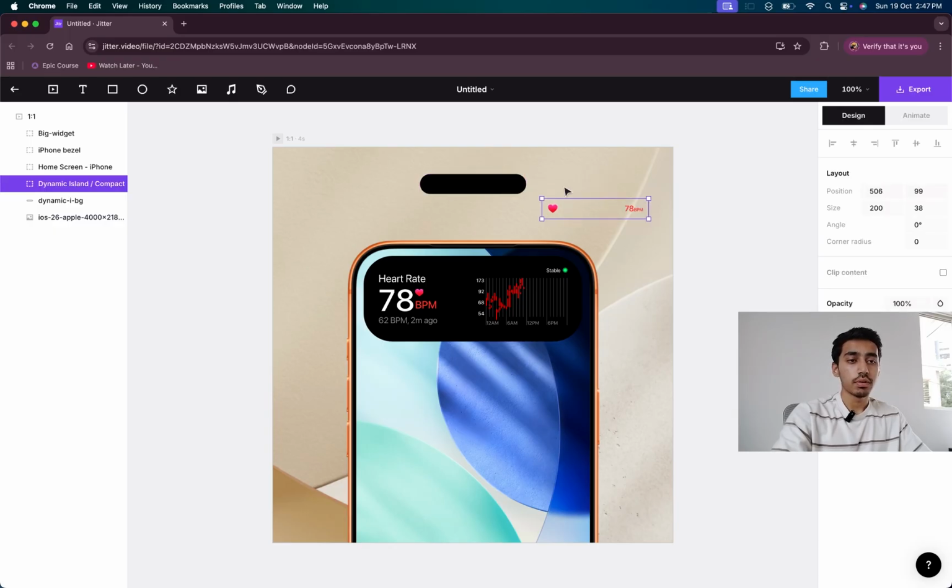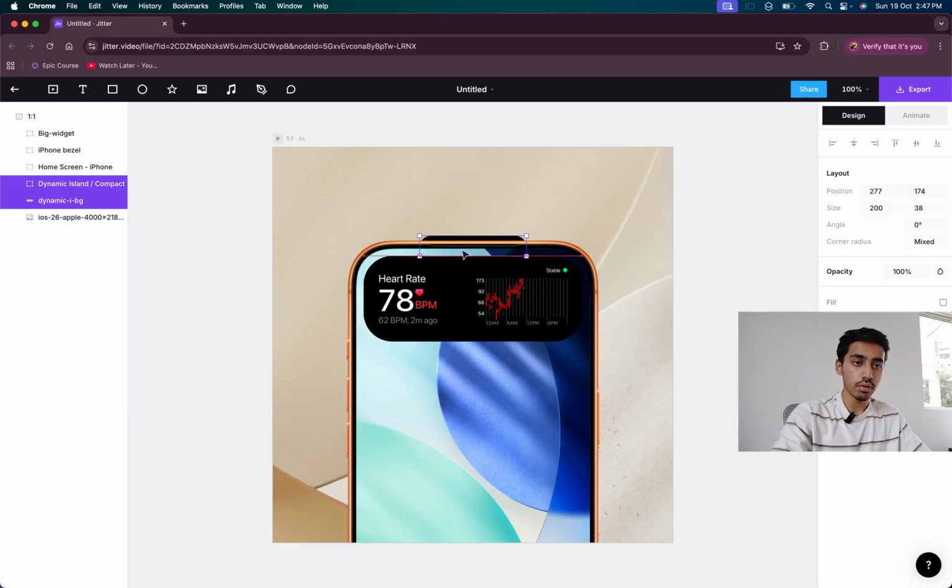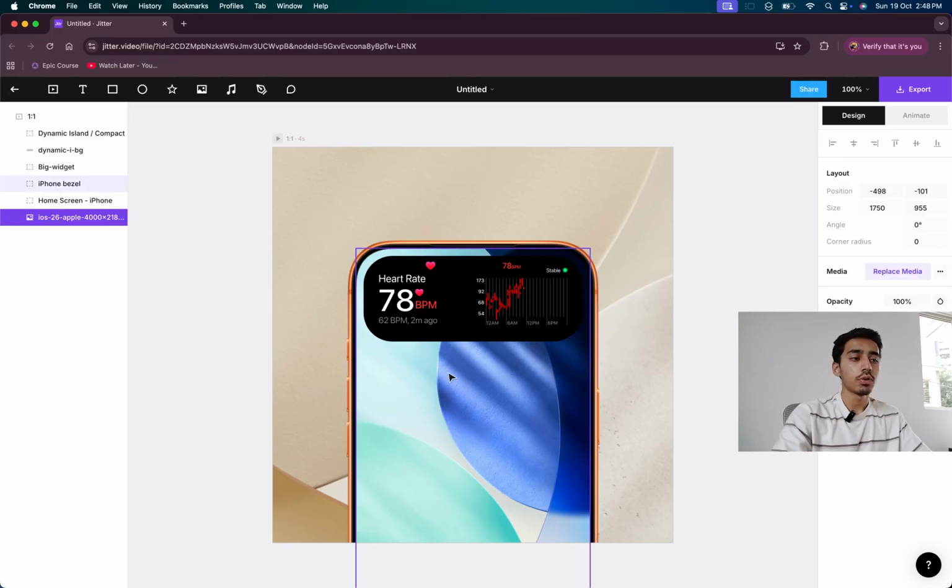That's not exactly where we want it to be. So I'll select both of them, the dynamic island component and the rectangle below it. I have placed them as separate components because that's how we are going to need them later on. I'll just snap them to the top of the other widget. Right now it is behind in terms of layers, so we'll just drag it on top. Okay, that's good. Now we will head over to animate and start animating it.